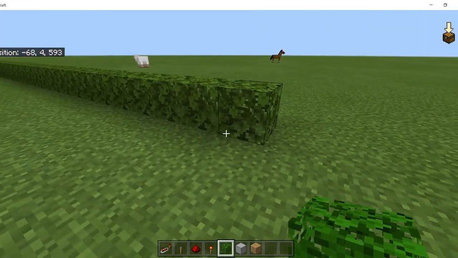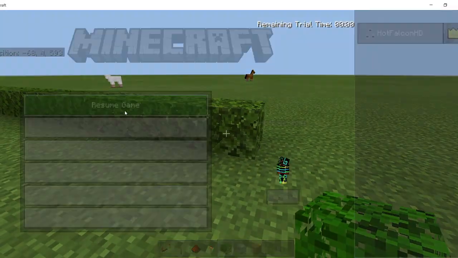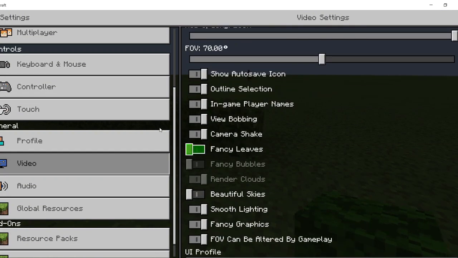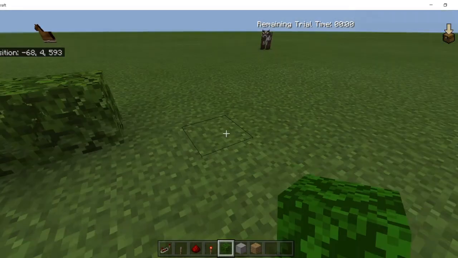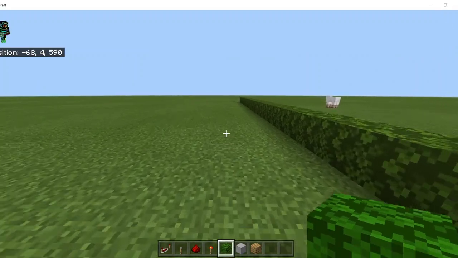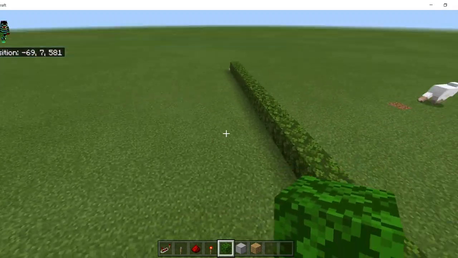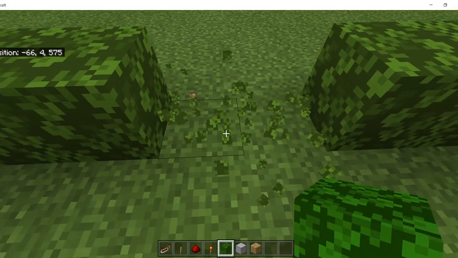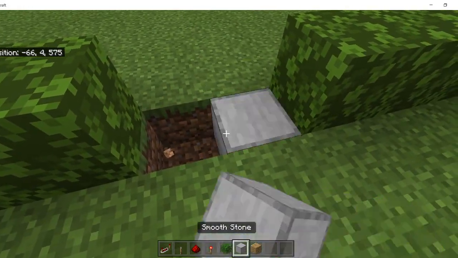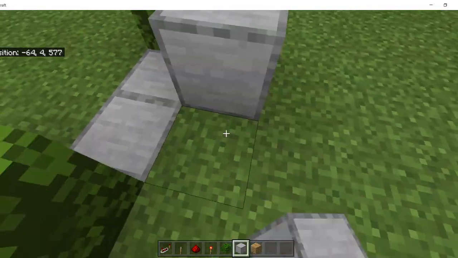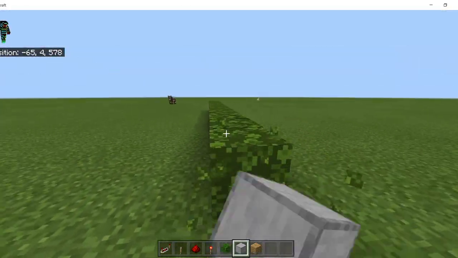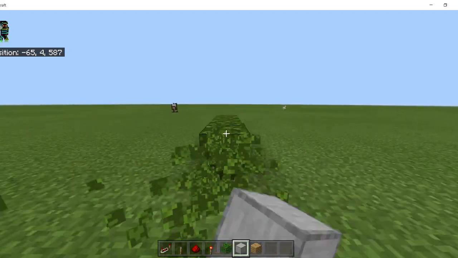Now that should be long enough. And I'll go into settings, video, and then turn off fancy leaves. Update it, and then just find that block. So it's right here. So I'm going to break these two and mark it. So then this is going to be a corner. Then you can just destroy all the other leaves.